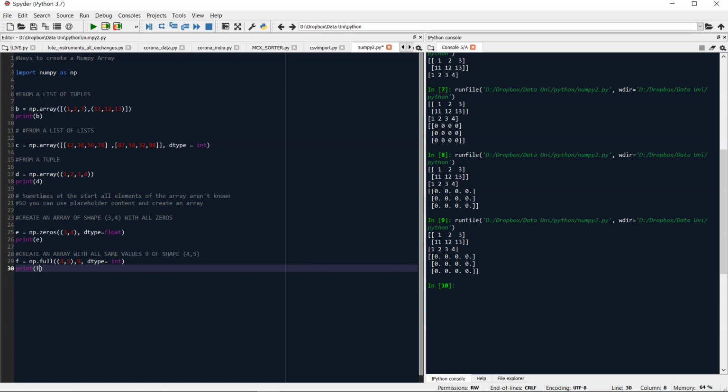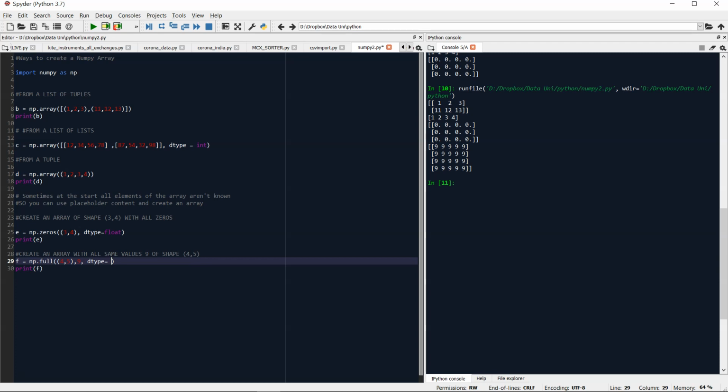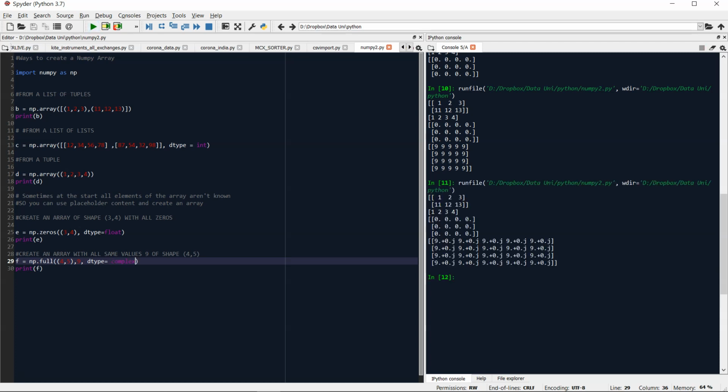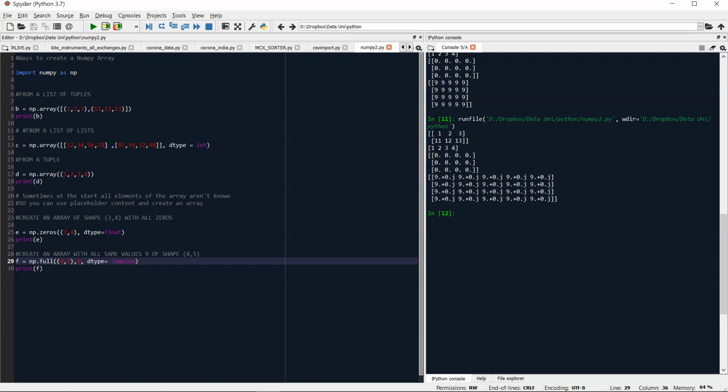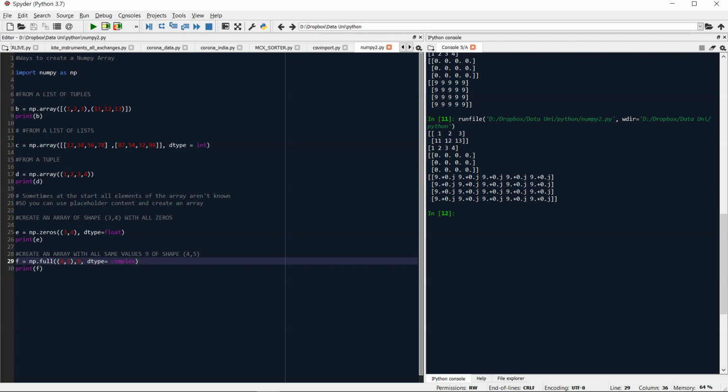Let me just make this go slightly up. One moment, my mouse has turned sticky. There. Okay. So 4, 5 is 4 rows and 5 columns, all with 9. I can also make this data type complex. Now, what is complex? Let's see. There you go, 9 plus 0j. All 9 plus 0j's are out here. So this is an array with all the same values using np.full.